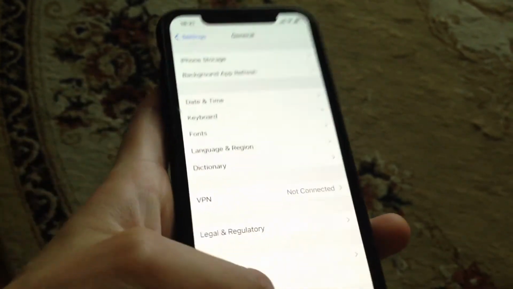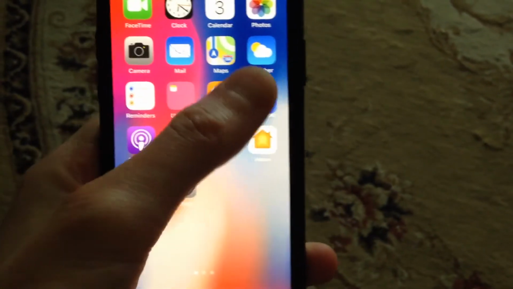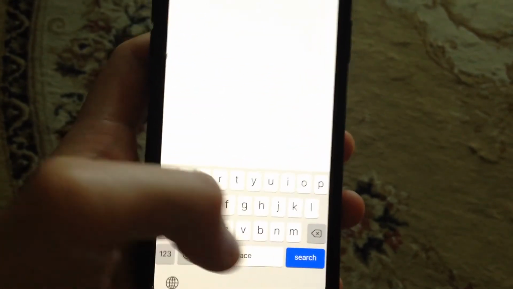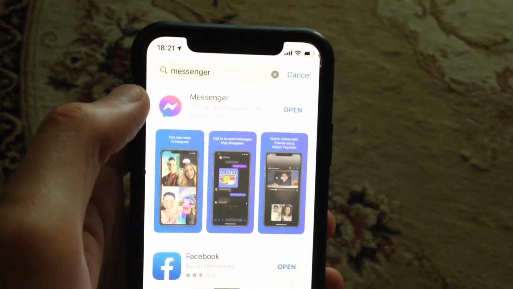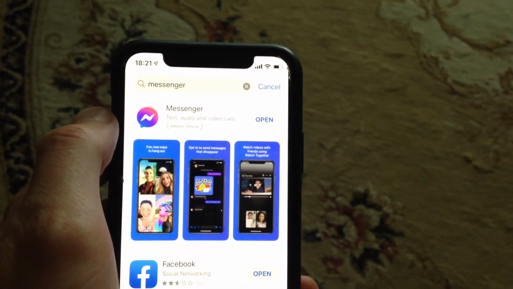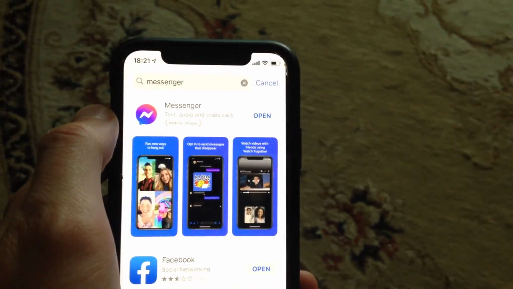And also you can try the last way. Just go to the App Store, go to the search tab, and in the search tab write Messenger. And if you see here not "Open" but "Update", just tap on Update and wait until it successfully installs the latest updates for your Messenger app.